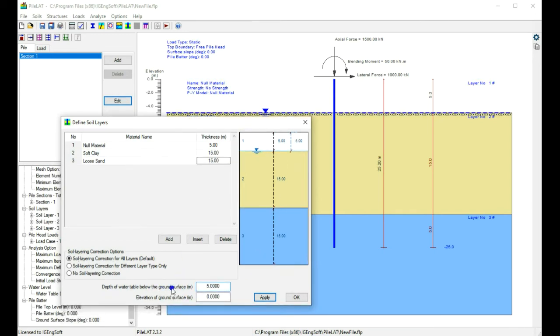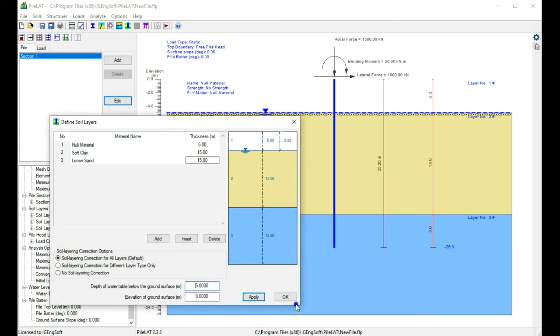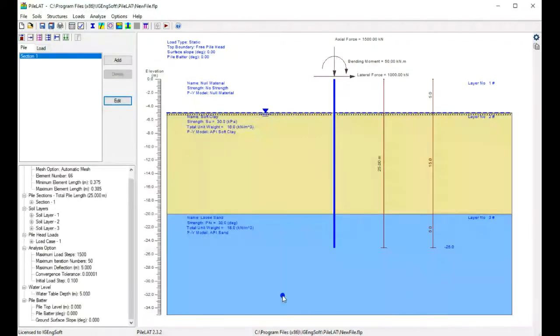Here the ground surface actually means the top of the first soil layer, which is currently, for this case, a non-material. So let's click OK. Then you can see that we already defined the soil layers with different thickness, and also defined the pile length and the section parameters, and we defined the water table.